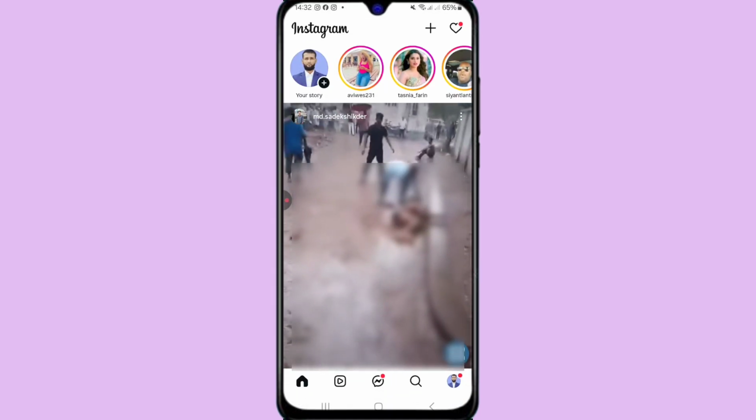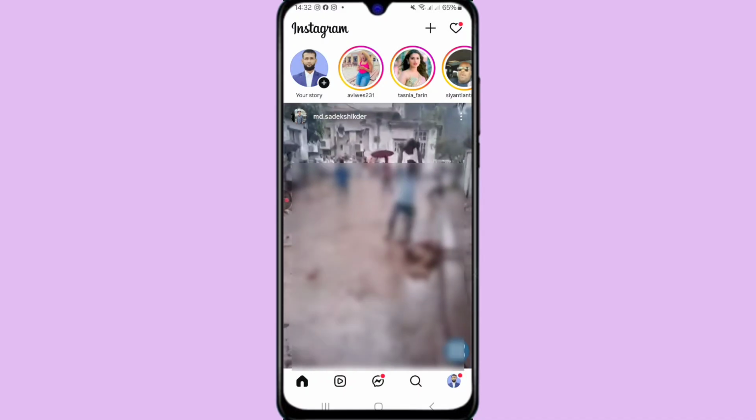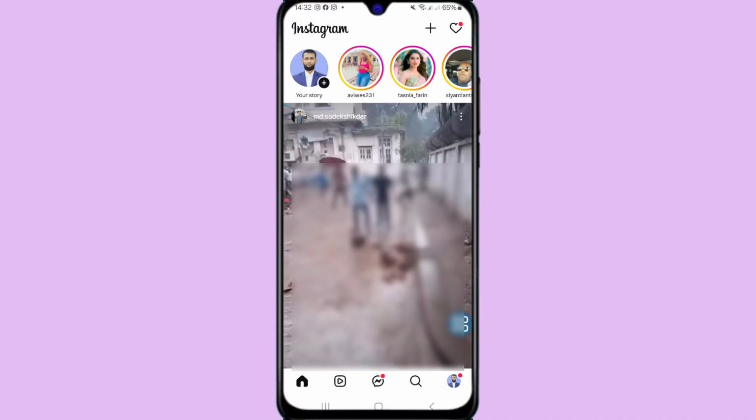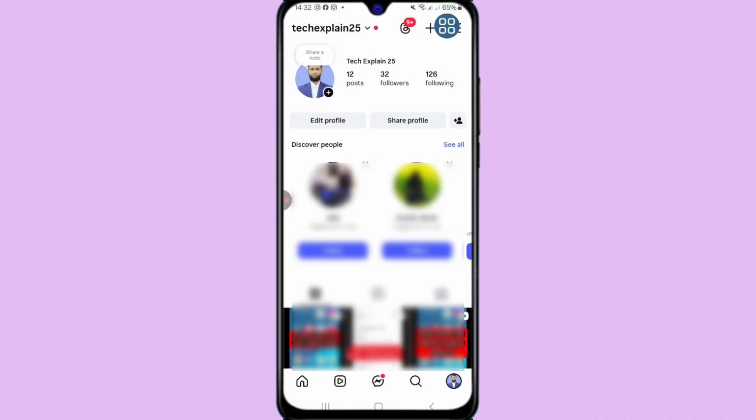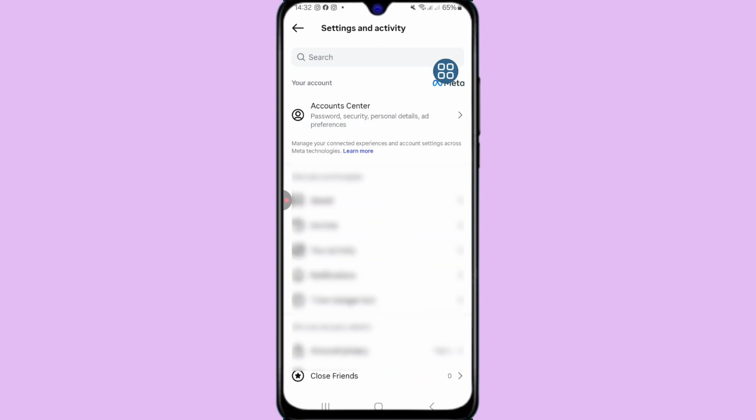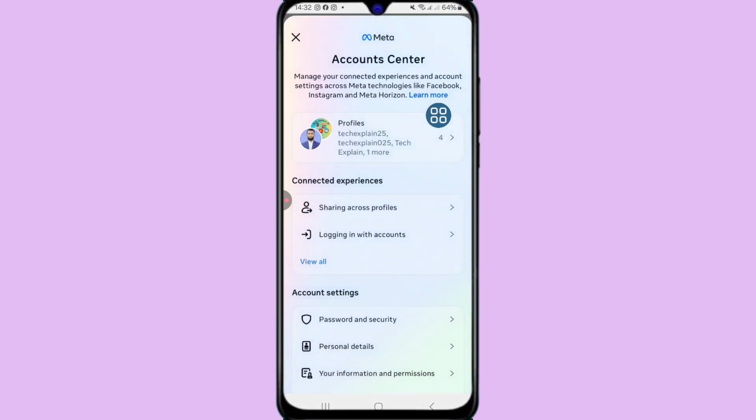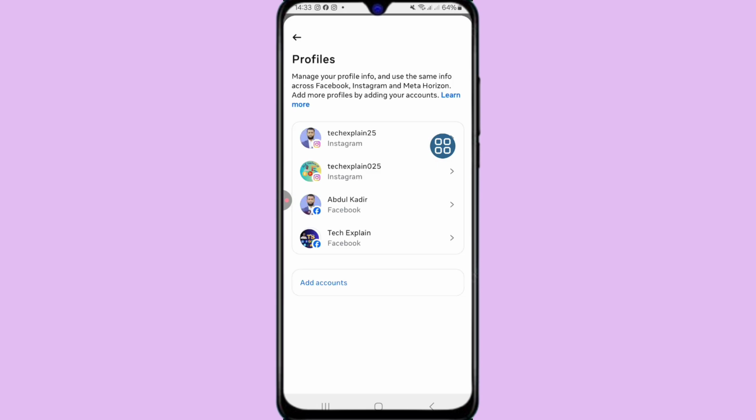Now tap on the top left corner, your Instagram account picture. Now tap on the top right corner, the three horizontal lines. Now tap on account center. Now tap on profile. And now select your Instagram account.